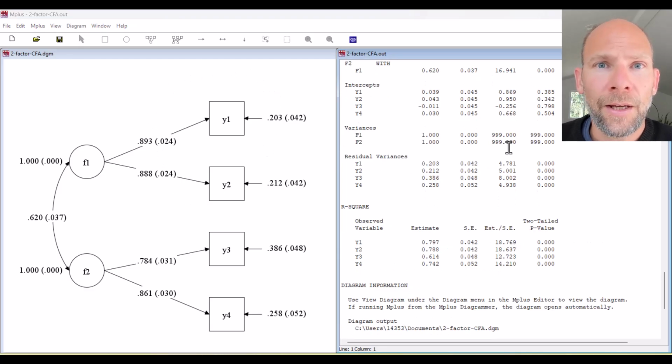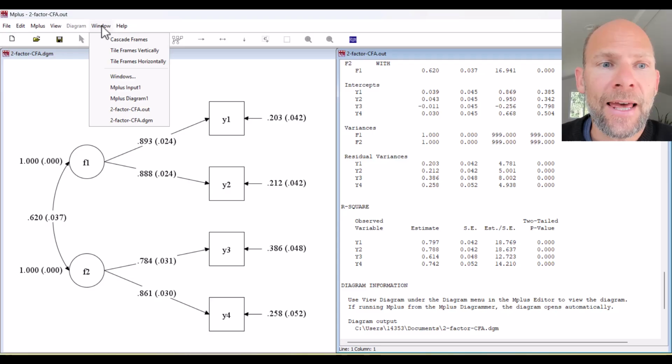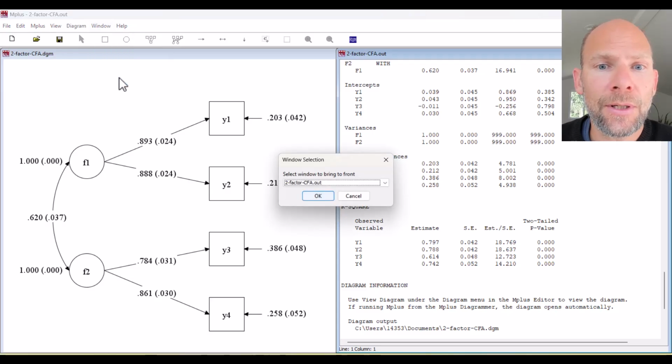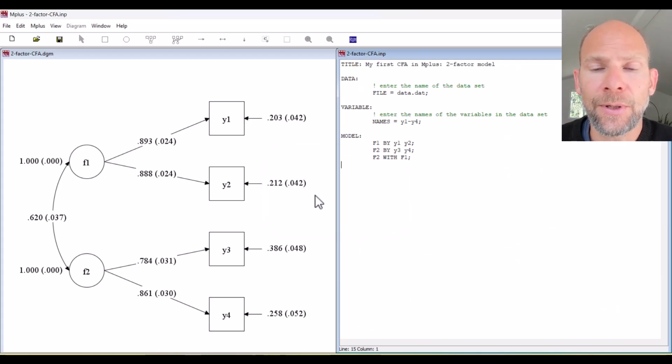If you need to change something in your syntax and rerun it, you can go to Window, and here select Window to bring to front. You can select your input file. And so this will take you back to your syntax file where you can then add some additional syntax or additional commands or change your model if you need to do that.